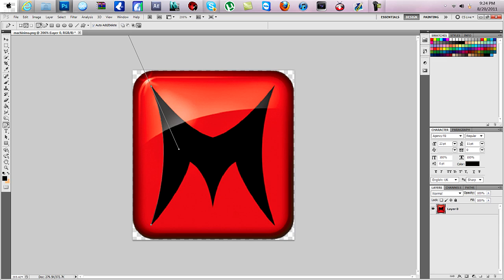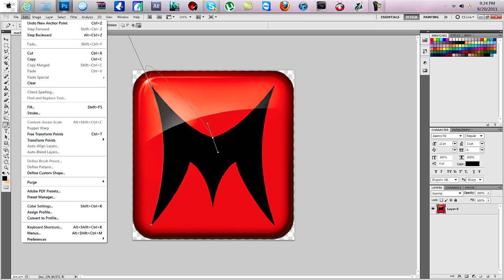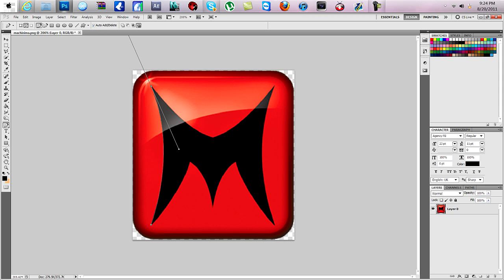So when you're done, a lot of people will think that's good, and then they'll go to the next spot, and then that will happen. And then they won't know what to do. So what you have to do is close this path. You have to hold Alt on your keyboard and click on that point. And then that stops the path. And now you can go on to the next one.